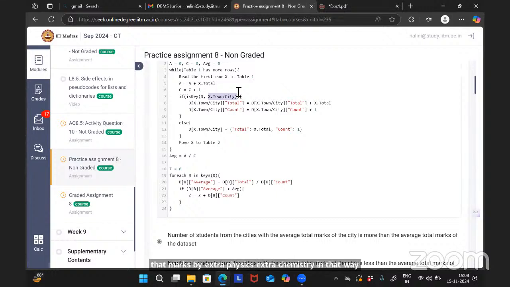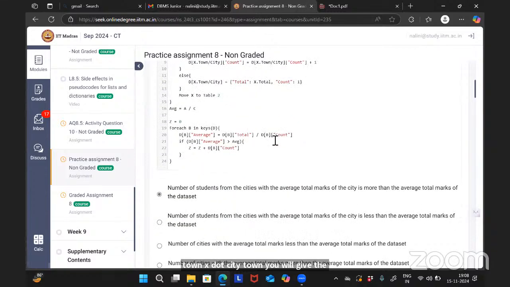So in order to access the things, you are saying x dot. For the card, for card x, you are getting the city town. X dot city town will give the city town value of that card. Okay, thank you.